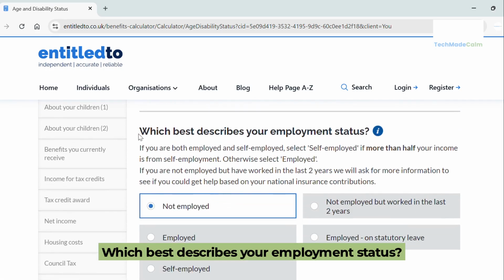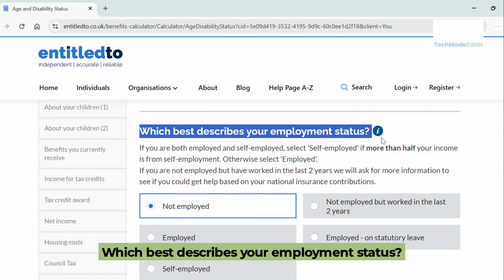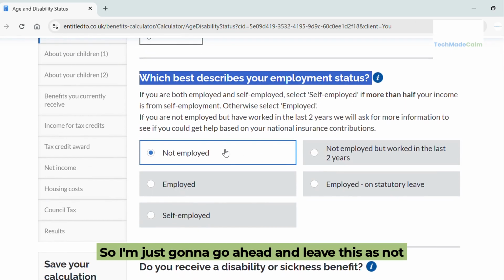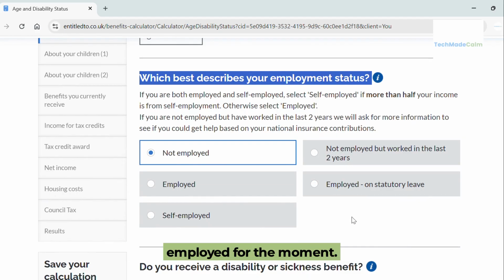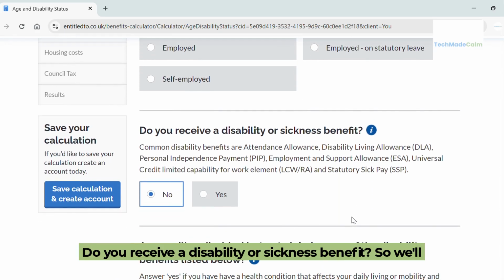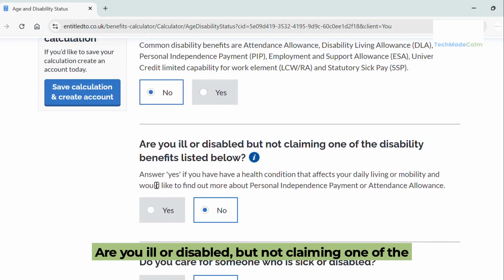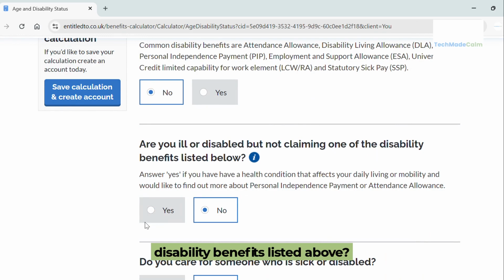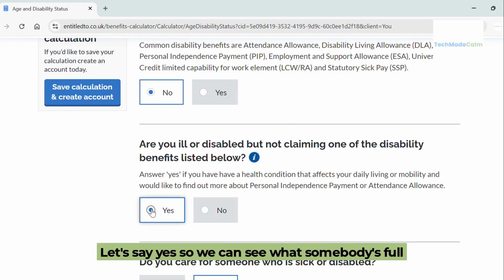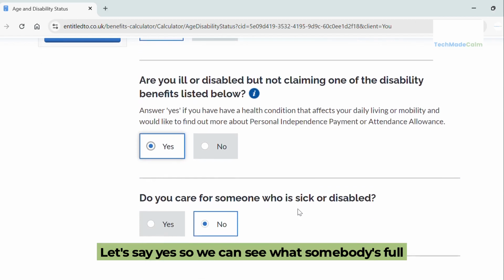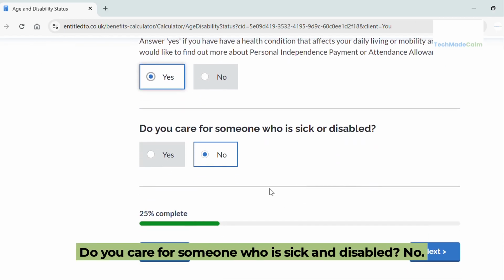Which best describes your employment status? So I'm just going to go ahead and leave this as not employed for the moment. Do you receive a disability or sickness benefit? So we'll keep that as no. Are you ill or disabled but not claiming one of the disability benefits listed above? Let's say yes, so we can see what somebody's full entitlement might be. Do you care for someone who's sick and disabled?